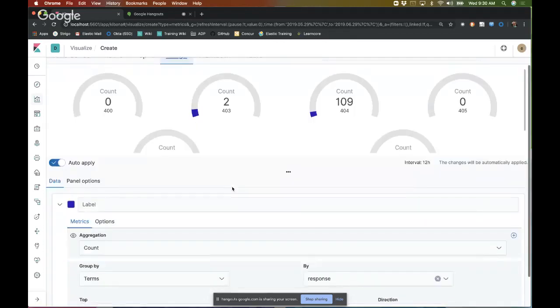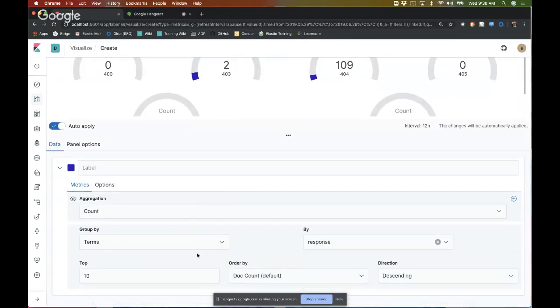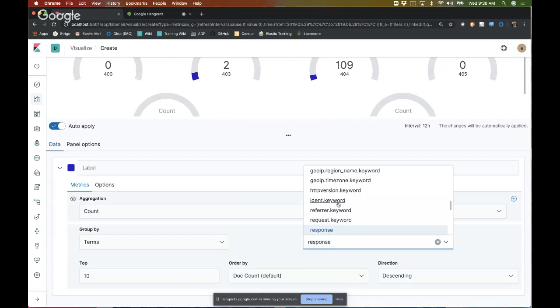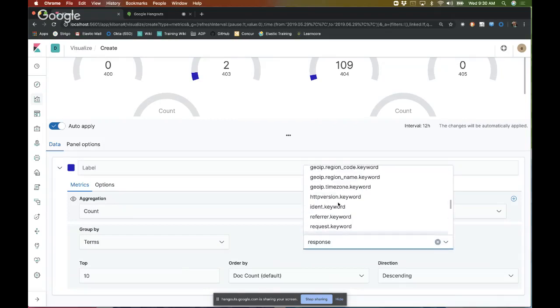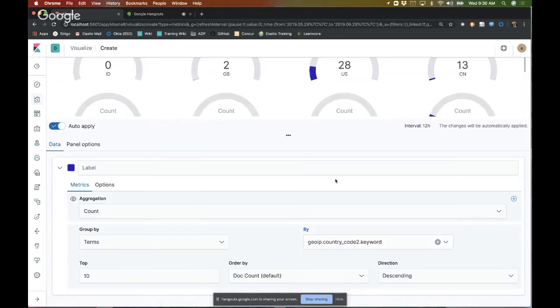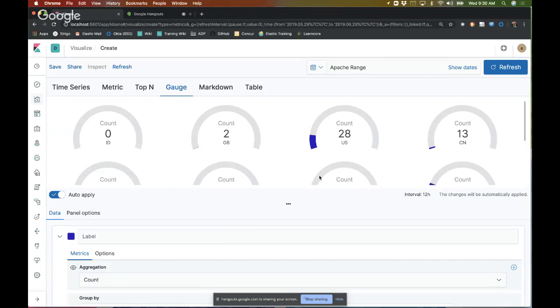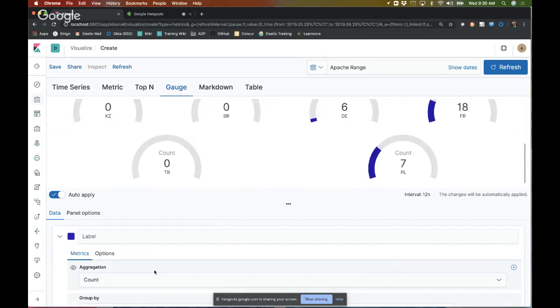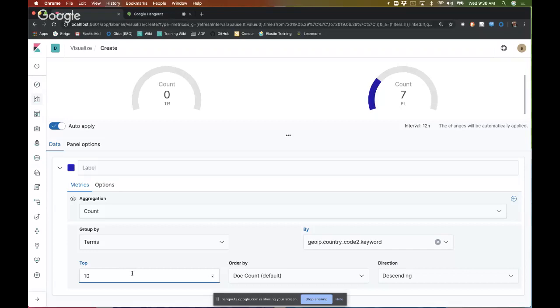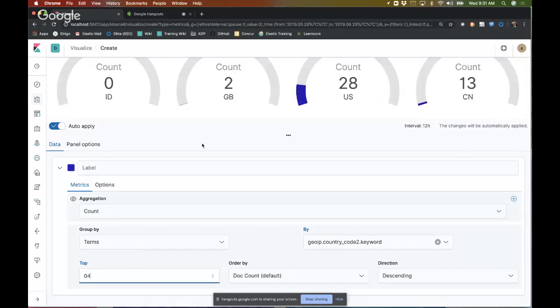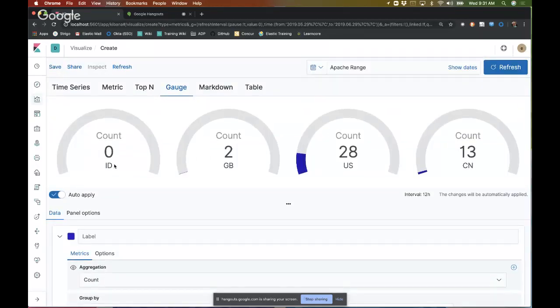So if we change this, let's say maybe we want to go back to, instead of my response, my top 10 countries. So if I go to my top 10 countries, something like this, the count of hits from my top 10 countries, let's make it the top 4 so we can get a nice view here. So India, Great Britain, US, China.